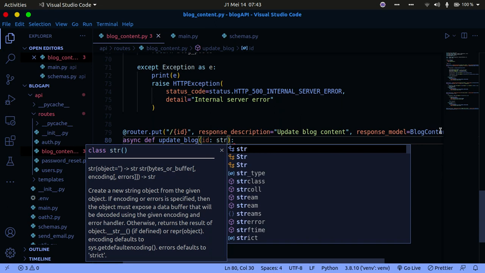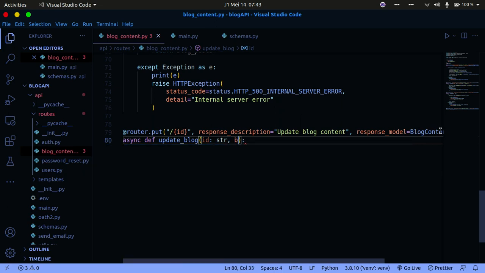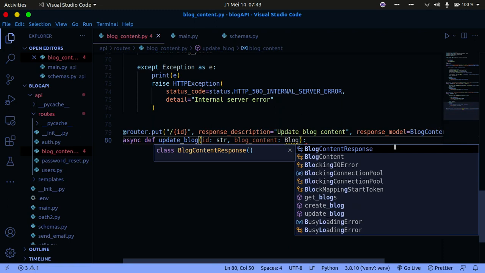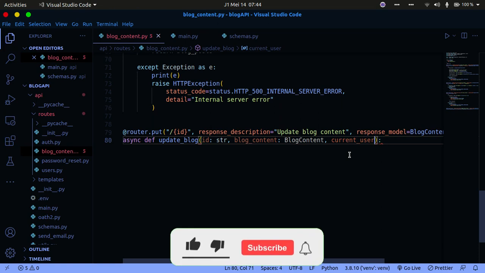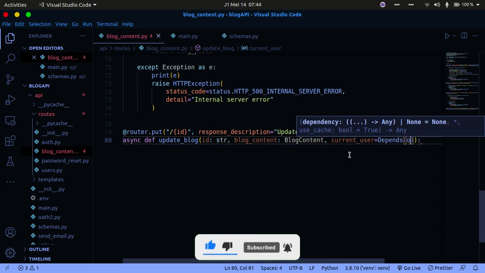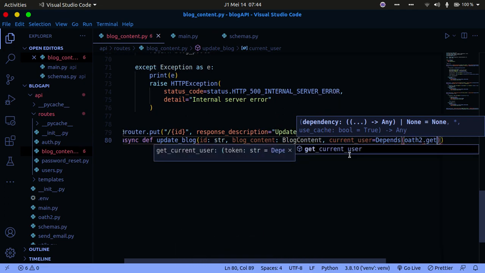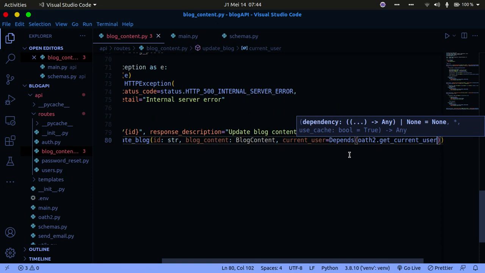So once we take in the ID, what else do we need to take in? We need to take in the new blog content, right? So blog_content, and the blog content is going to be of type BlogContent, which is this one right here. Once we have that, we can also get the user, who must be currently authenticated, right? Because for you to be able to update a post, we need to know if you're the one who created that post. And how do we know? We know by knowing who is the currently logged in user. So current_user is going to depend on OAuth2 get current user, and that's going to return to us the currently logged in user.